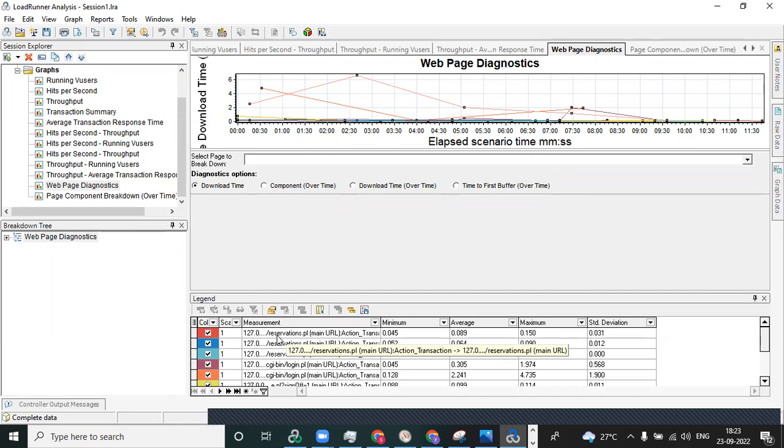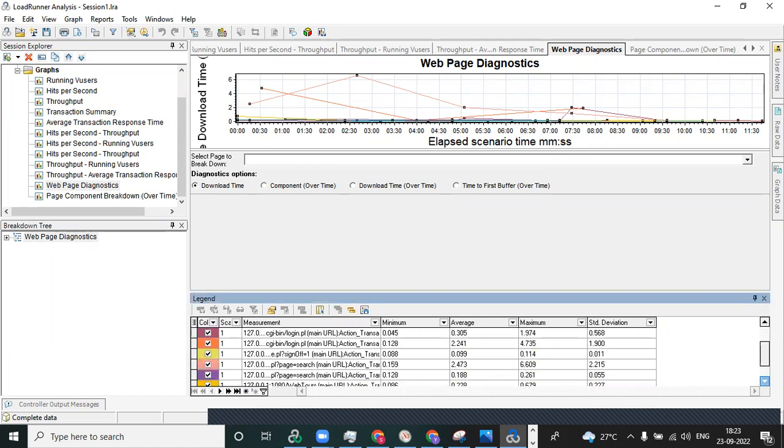Page by page we are digging into the issue, like which URL is taking high response time. Like this is the reservation one. You can observe we need to concentrate on the average. You can observe this is 2 seconds. Which URL? You can observe this is the login transaction. See, the login page is taking some more time. Page by page we need to dig into the issue with web-based diagnostics. You need to identify, okay, login is taking time. So this page is taking the maximum time.